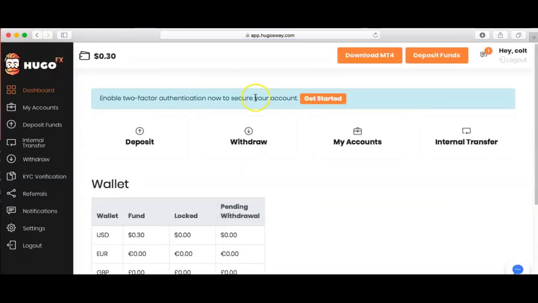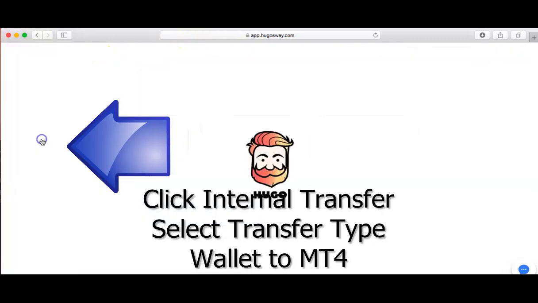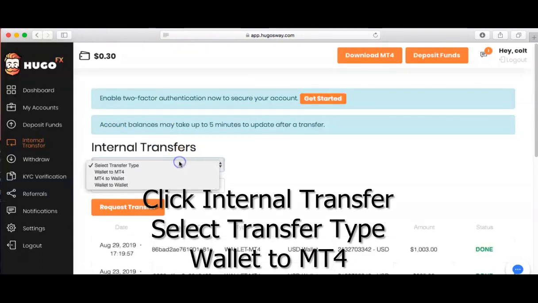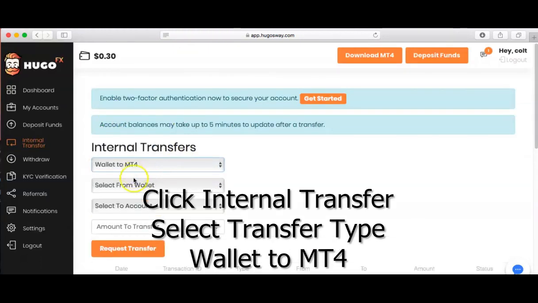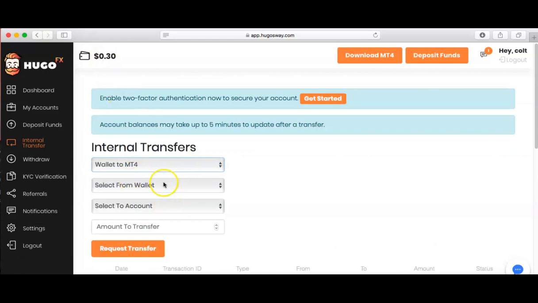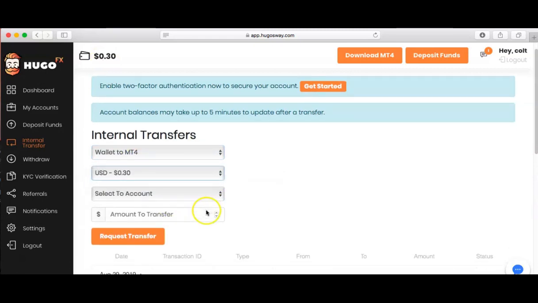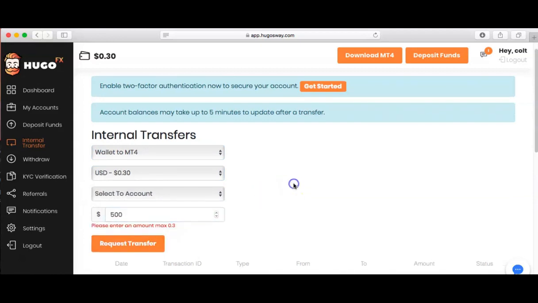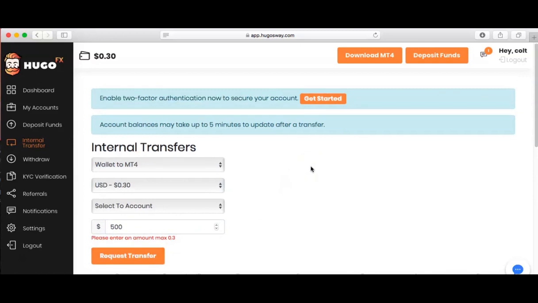But if I was to go and pay that 500, it would then say right here $500.30. Then I would go right here to internal transfer. I'd select my account, wallet to MT4, and then I'd choose my wallet, USD. Then I'd choose the account that I'm having to go into, and then the amount I want to transfer. So I'd do 500, boom, and then that would appear on your MetaTrader 4 app.